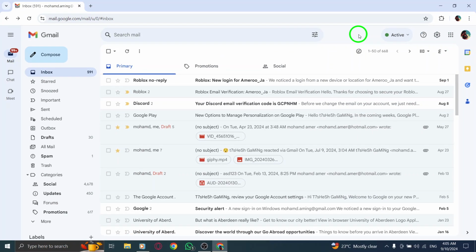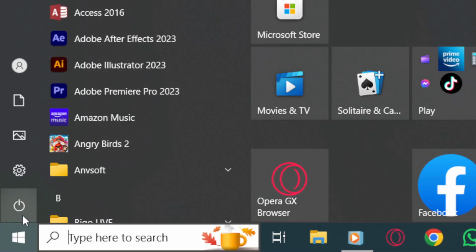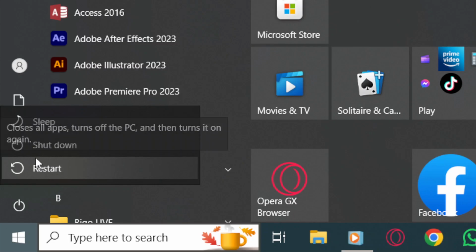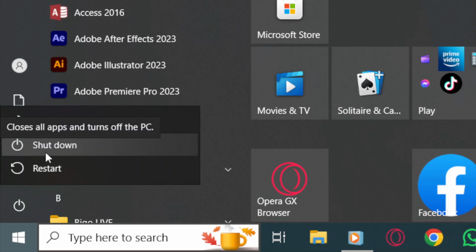Sometimes, a quick device restart is all you need. Just press the Windows icon, click on the power icon, and choose Shutdown. Wait for about 30 seconds before turning your device back on by pressing the power button.